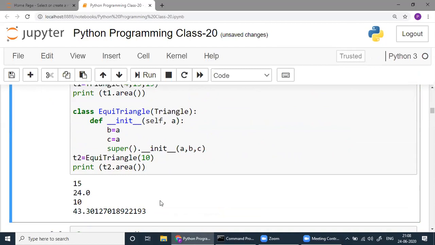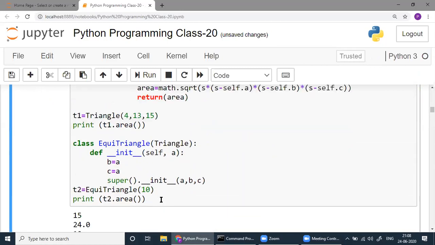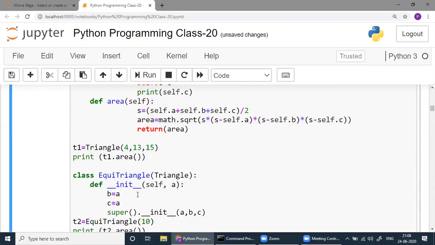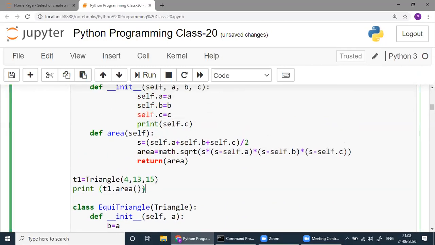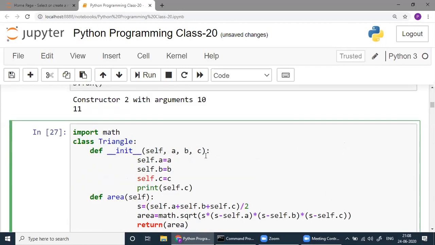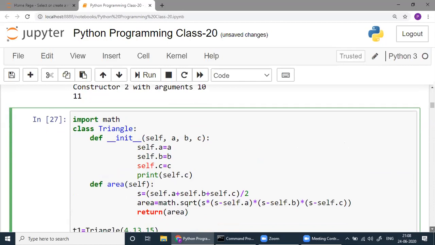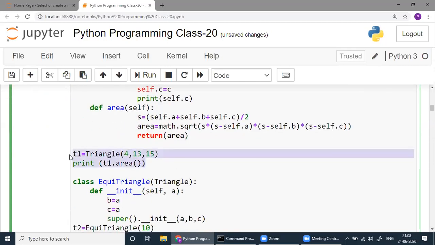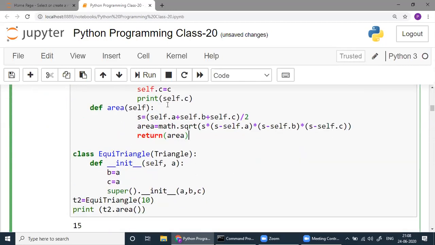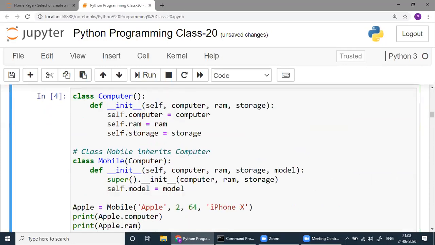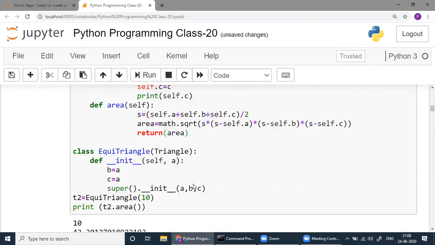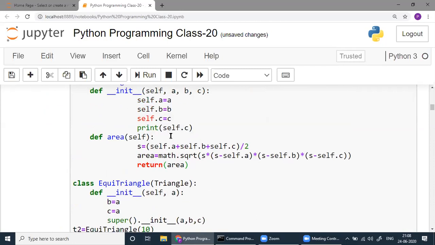How did you get 15 and 10? Where did you get 15? We have to cut these two now because that will create a problem. This 15 came initially when we called this one, through this one. So let me cut this one. There is no more value here. If you check this one, now there is no value here. We didn't send any value to this.